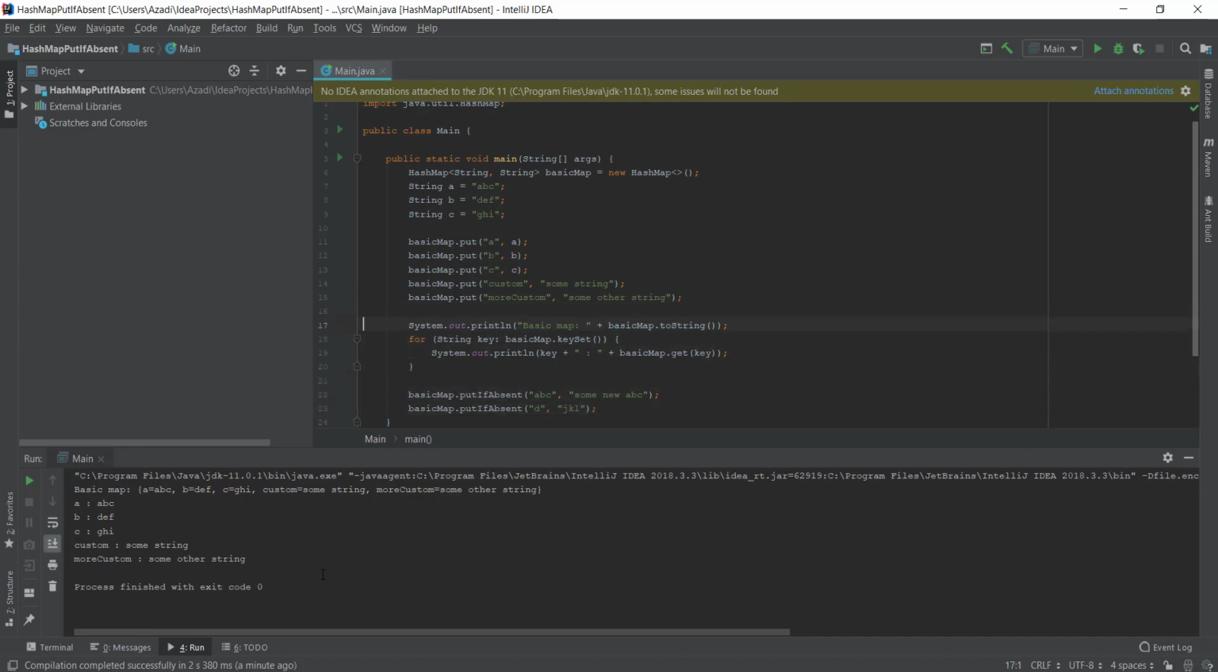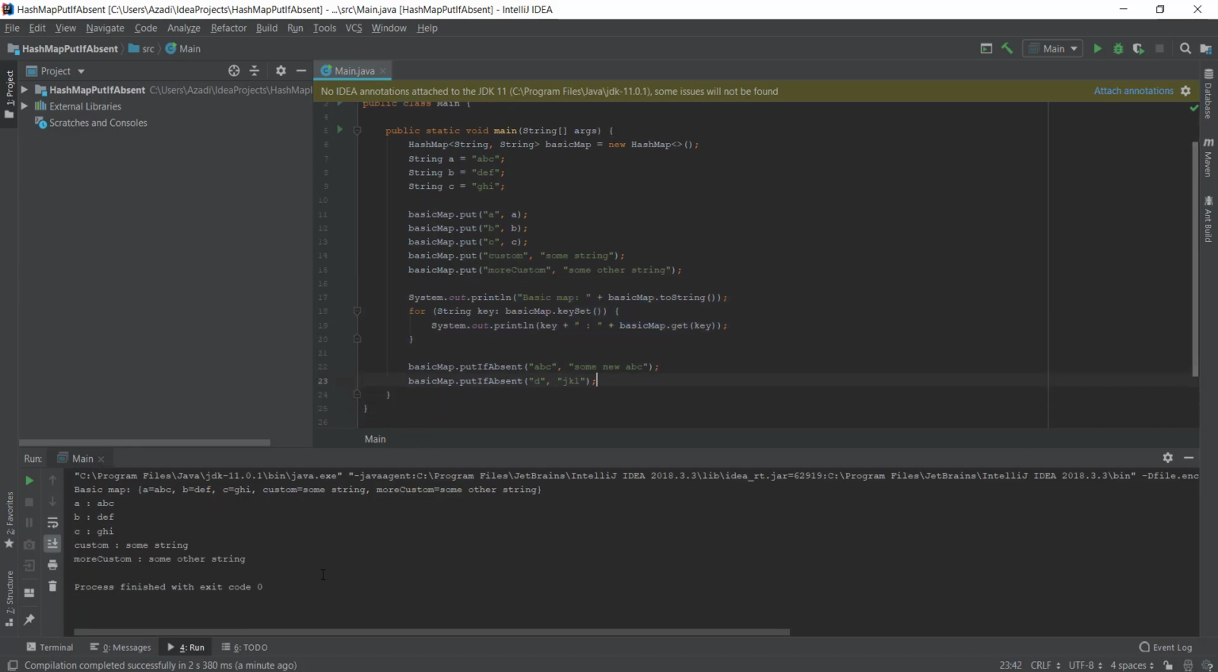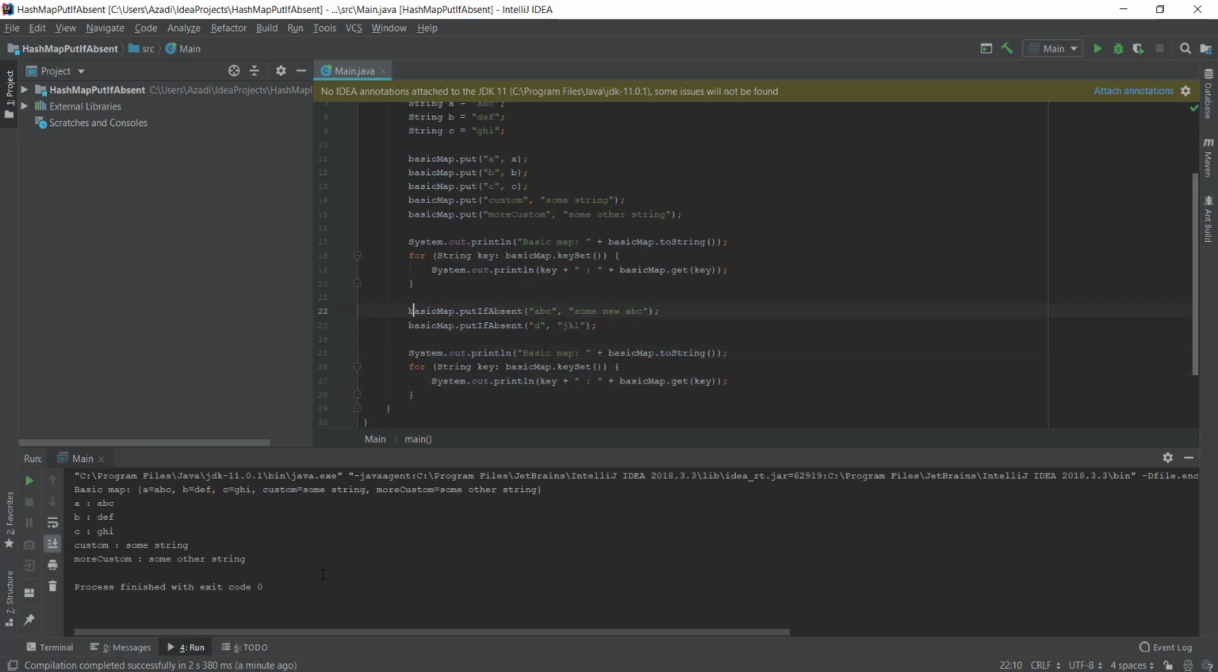So we're just going to copy this code above again. We're going to remove it from here.